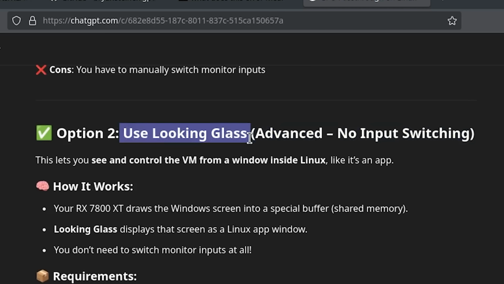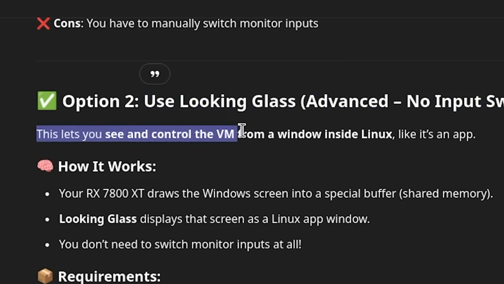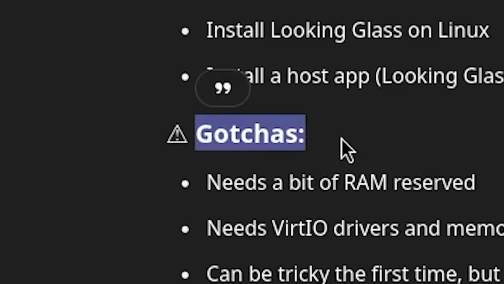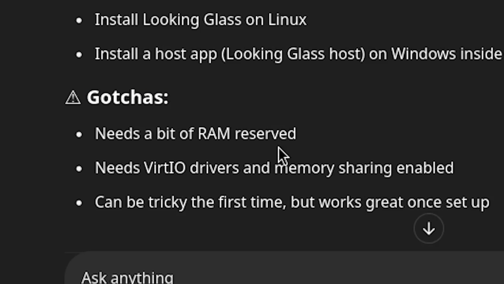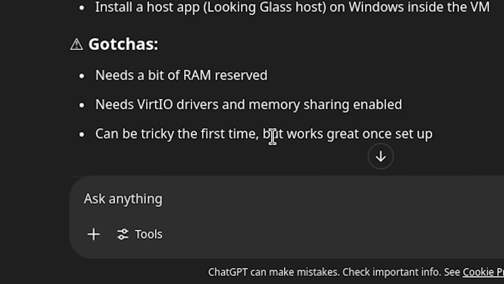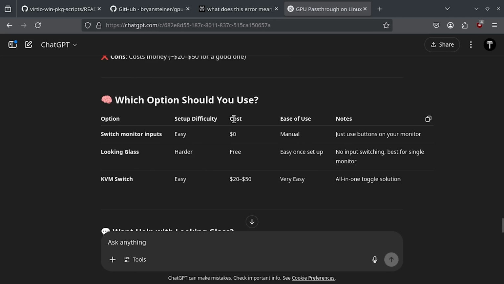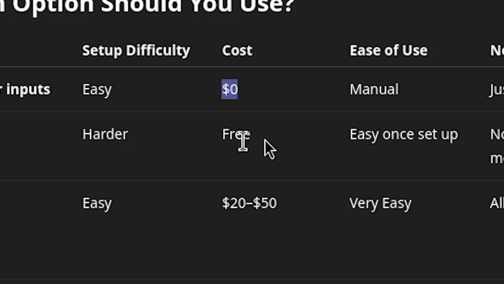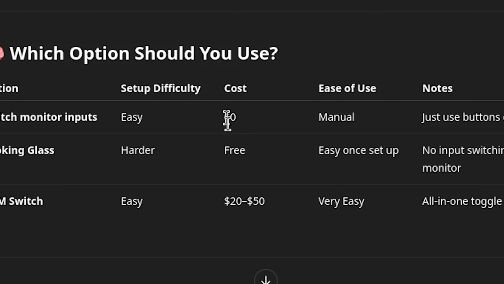Use Looking Glass. This lets you see and control the VM from a window inside Linux like it's an app. Okay, tell me more. Gotchas. Of course, there are gotchas. Needs a bit of RAM reserve, needs VirtIO drivers and memory sharing enabled, can be tricky the first time but works great once set up. And there's a table, it says cost 0, and the cost of Looking Glass is free. Thanks for doing multiple formats.